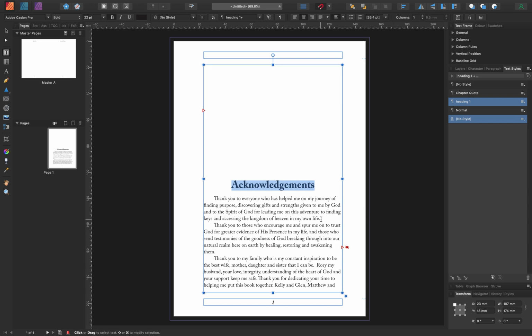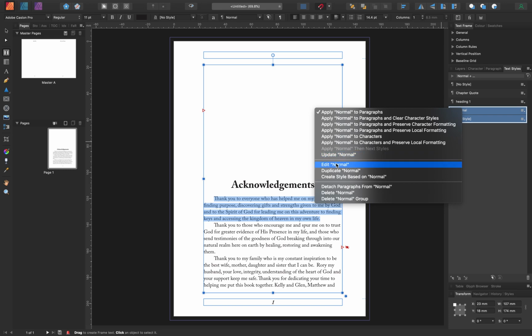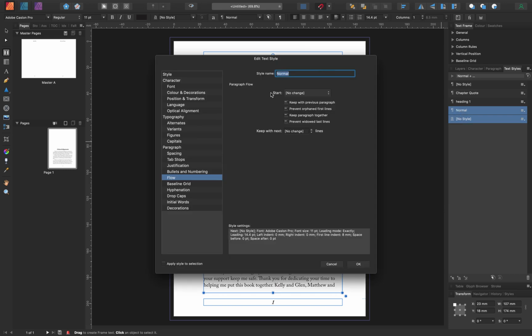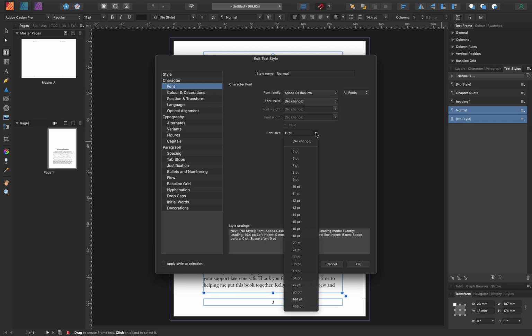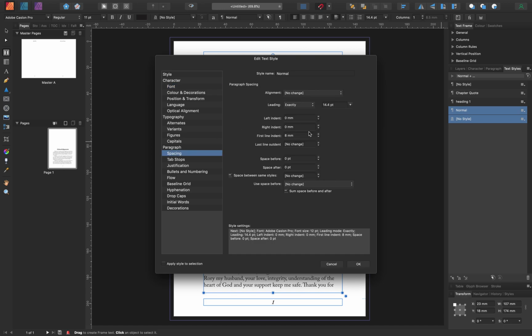Now, our paragraphs. I select the first one. You'll notice it's called normal. Right click on normal. We edit normal and we have a look at it. It tells me the font size is 11. I don't want 11. I want 12. That's good. We're going to go down to spacing as well. And you'll notice the first line indent is 8 millimeters. We want to change it to 5. That's all good.